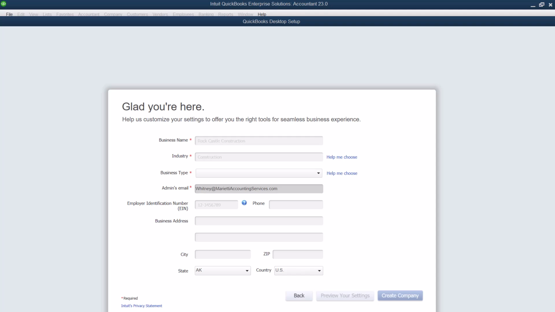Okay, so I've signed in, and now it's going to bring me to this page right here. This is where we're going to start putting in all of our company information. Some of this is required and some of it is not. So the first thing that we're going to do is put our business name in here. I'm going to put ABC Corporation. You want to make sure that you're putting your legal name in here.